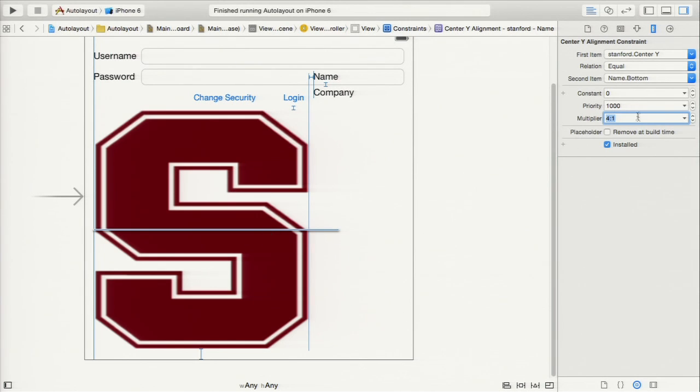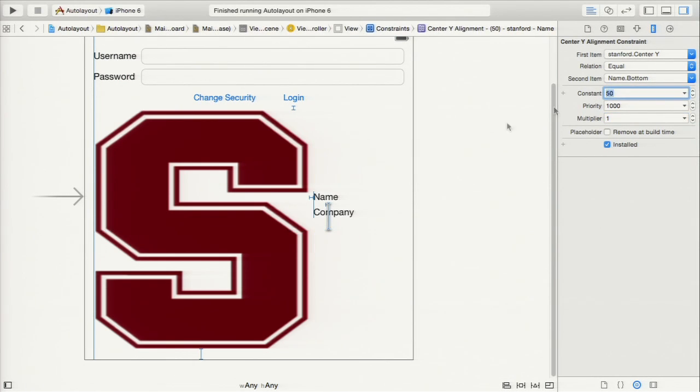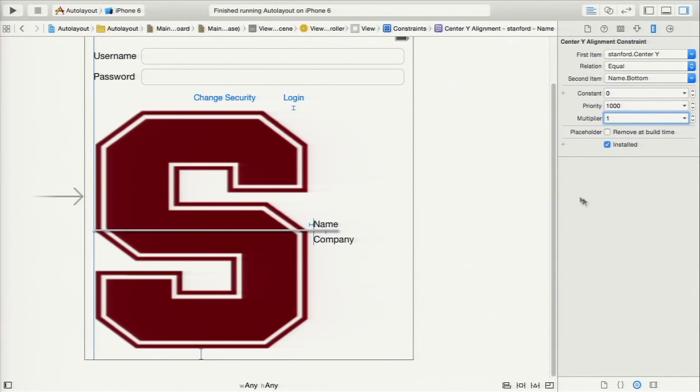Okay? And this can also be like 0.5, okay, which is really tiny. Let's say 2. All right? So these can be numbers or they can be ratios. And then the constant is an amount added to it, like 50. Okay, so I've just added 50 pixels. So it's just always added. So constant is always added, multiplier is multiplied.